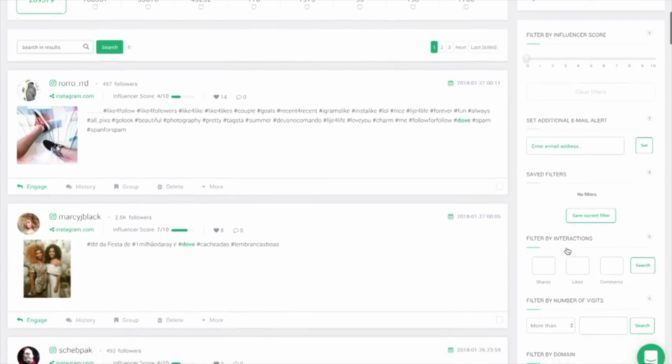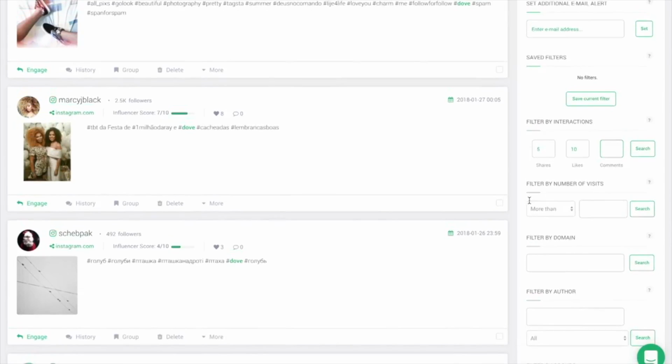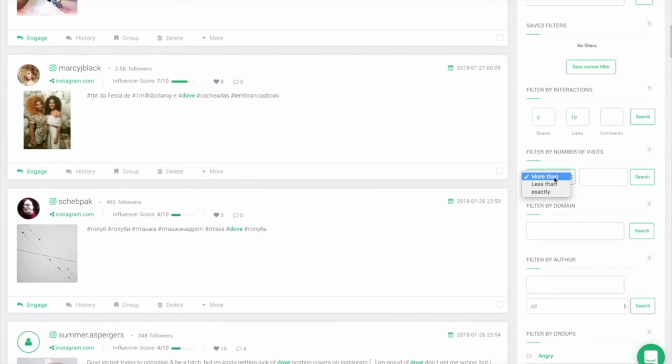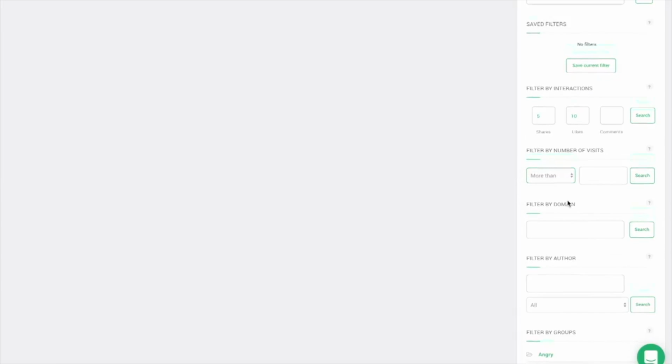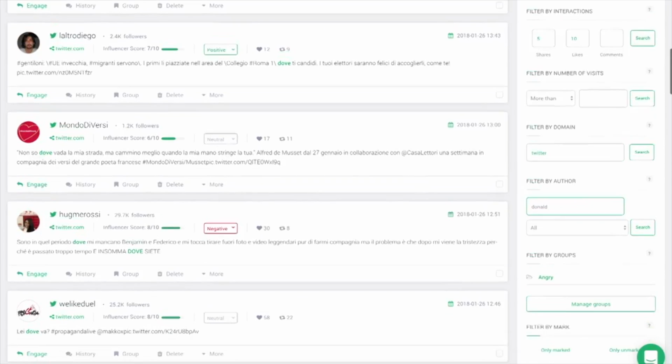You can filter by the number of interactions and see mentions that have more than 10 likes, 5 shares, or 3 comments. The numbers are totally up to you. Filtering by the number of visits lets you see mentions from different websites based on the number of visits they get. You can filter by domain to only see mentions that come from domains that you're interested in. Filtering by author shows you mentions that come from designated authors.